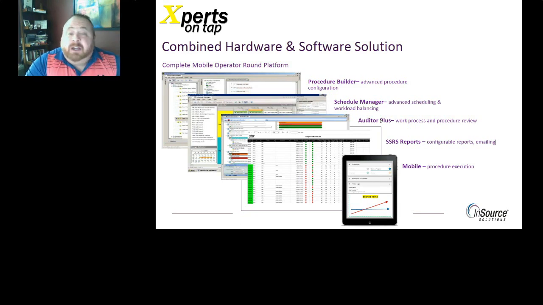But there's all different types of peripheral devices that this interfaces to, you know, Bluetooth, vibration analysis, things like that, all different types. And so that's really the pieces and parts of what makes up the mobile operator round software. So let's talk about how to build out a mobile operator round. So bear with me here. I'm going to be switching around.